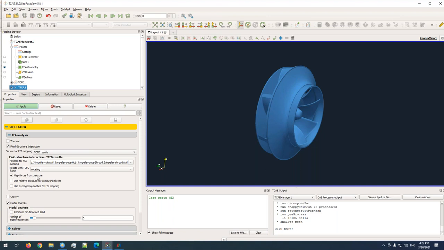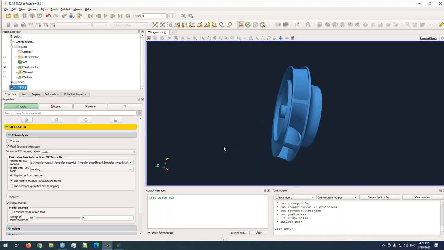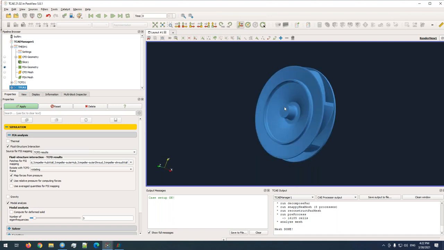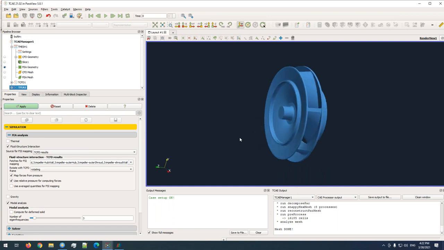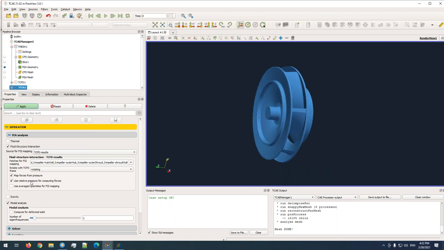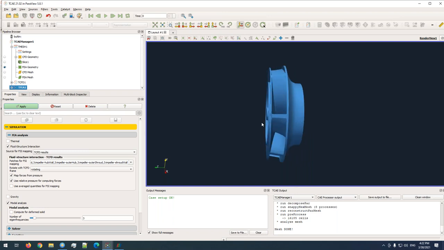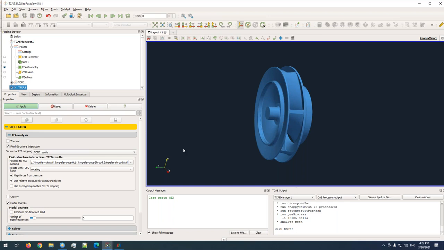I would like to map forces from pressure. Yeah, I would like to use the relative pressure, which is, let's say, the safest way, because maybe some parts have no mapping part. So if you use the absolute pressure, it's like there is no pressure, so there is a vacuum, which is not the reality. So always use the relative pressure and use average quantities for FSI mapping.